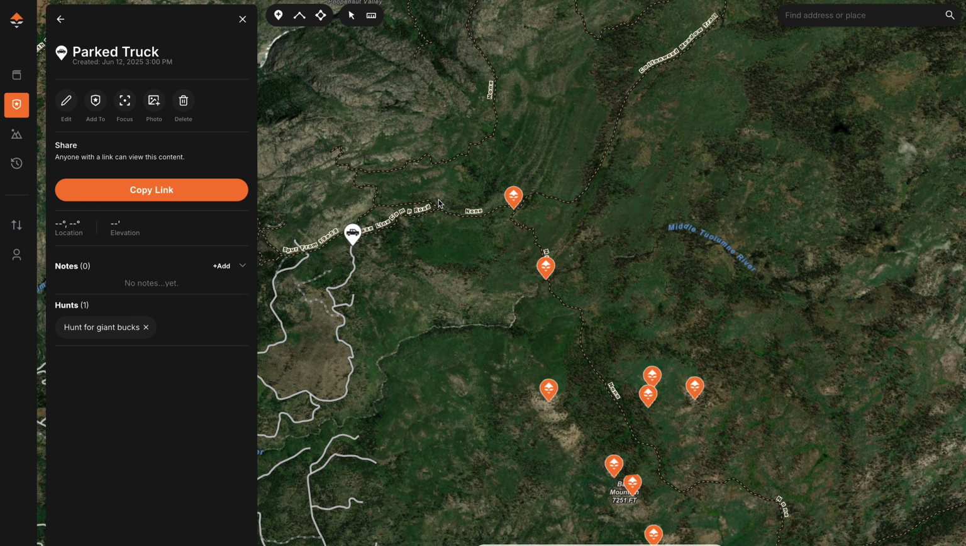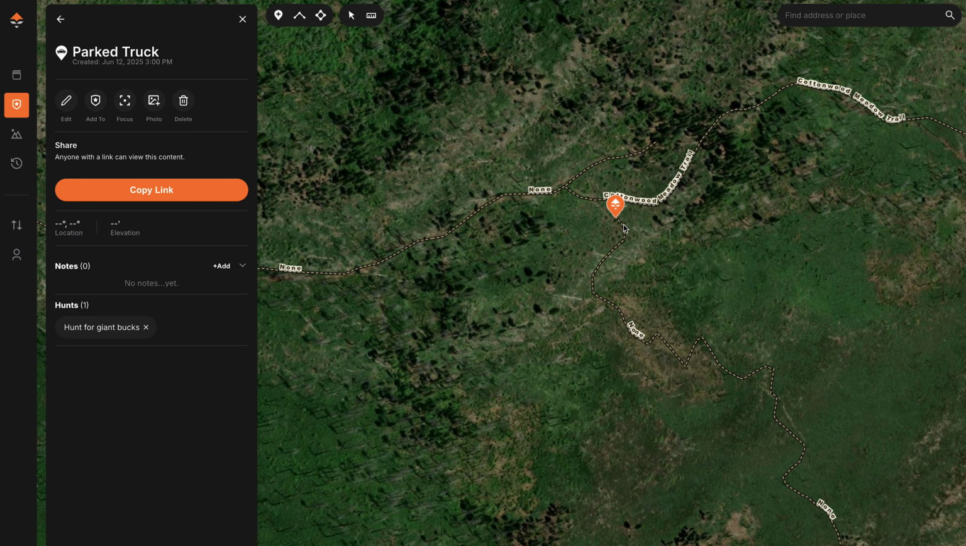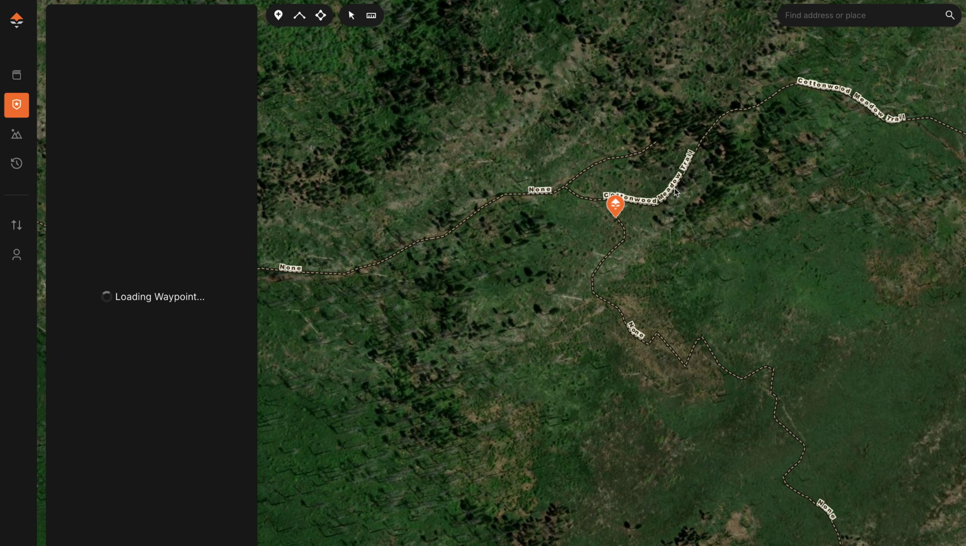You can see over here, I have a trail that looks like it turns. I want to actually know that, so I'm going to edit that waypoint.